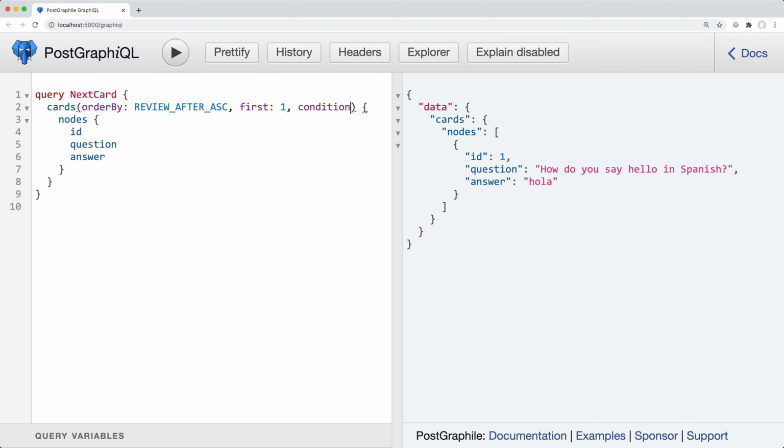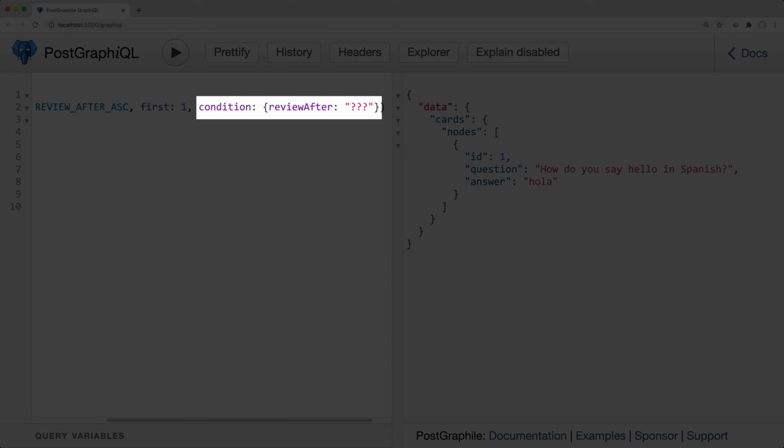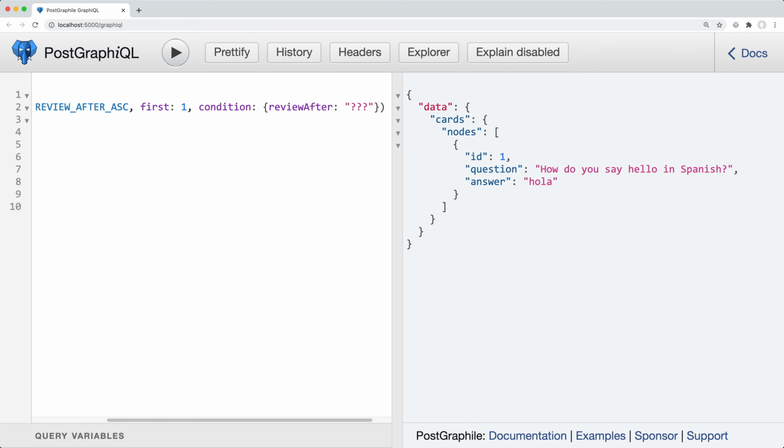There is a condition parameter where we can choose a field to filter with, but what would I put here? Well, this condition is problematic for what we're trying to do. This condition parameter only allows us to do equality comparisons, so I could filter for a card with a specific timestamp. That's not what we're trying to do. What we want to do is something like this, where we'd say review after is less than or equal to some date value, but this isn't valid syntax, so it won't work.